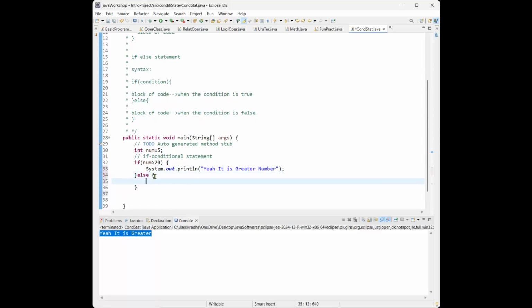Same, I will use this. Yeah, it is less than number. Okay, we will see what it prints.